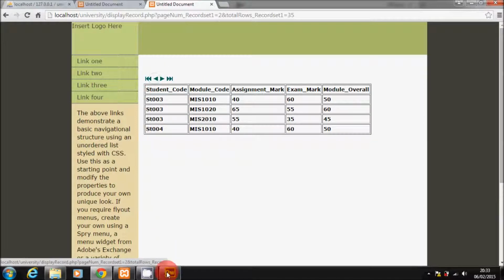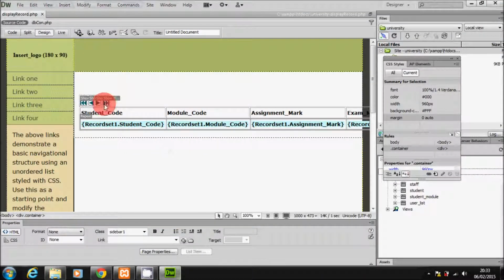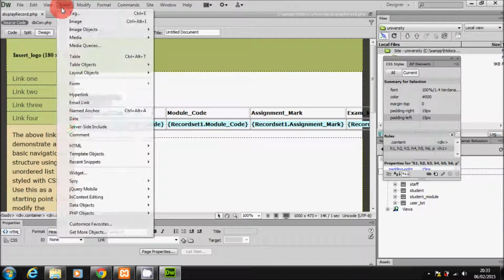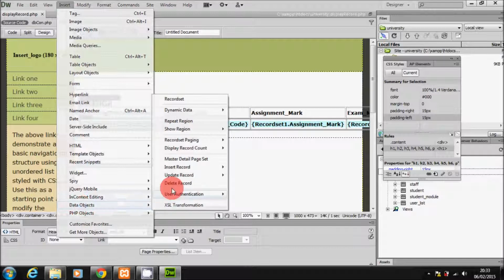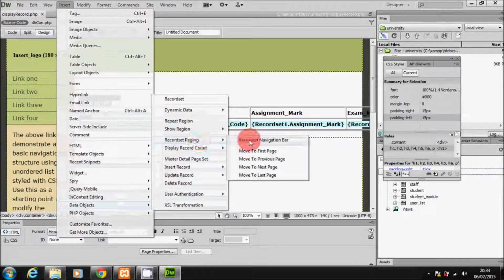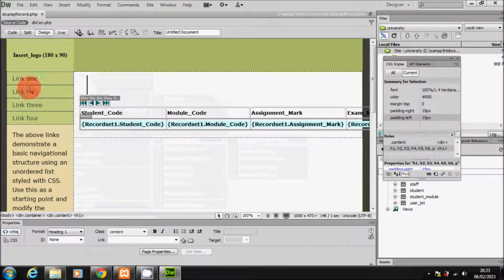So it's a very simple technique. Now how you design it, where you're going to put it, is up to your choice. So you can do this in any page. For example, you can do that in an edit page as well. So putting in a navigation is pretty simple. You just have to go to insert, data object, record paging, and then navigation bar. So that ends the tutorial on how to add a navigation.